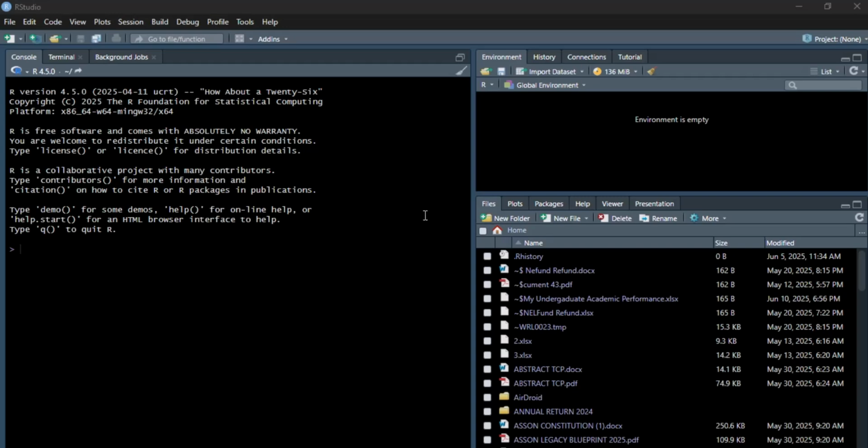In RStudio, you can see it's divided into four panes. It has a console, which is what we are seeing here currently, displaying the R version. It has a script editor, which you are currently not seeing. You will see it very soon. The third pane is the environment/history, which is what we have here. And we have the files, plots, packages, view, and all that, which is what you are seeing here.